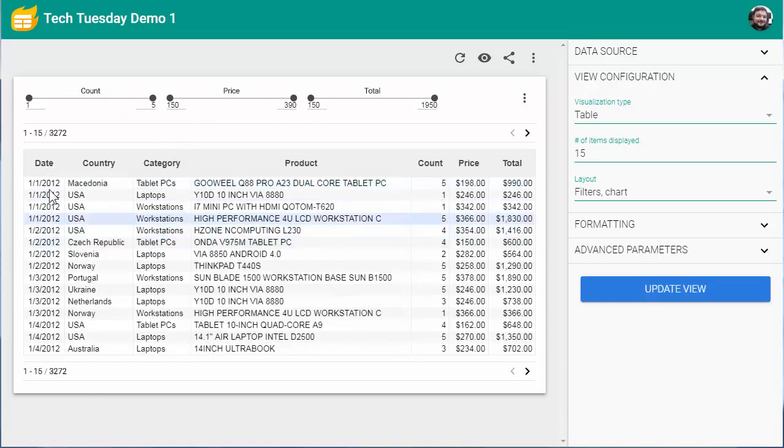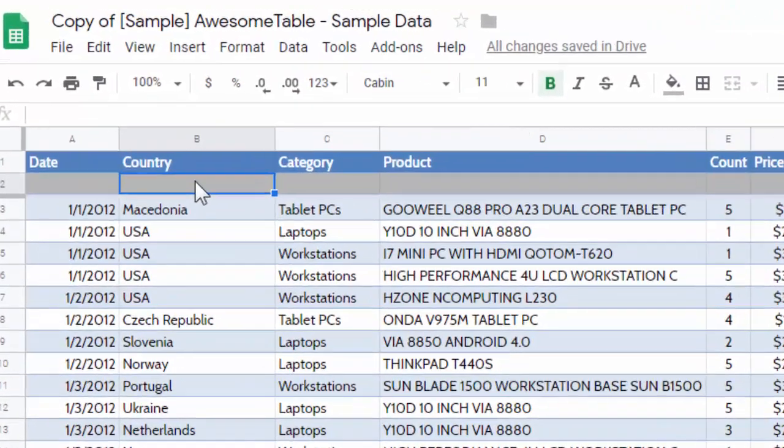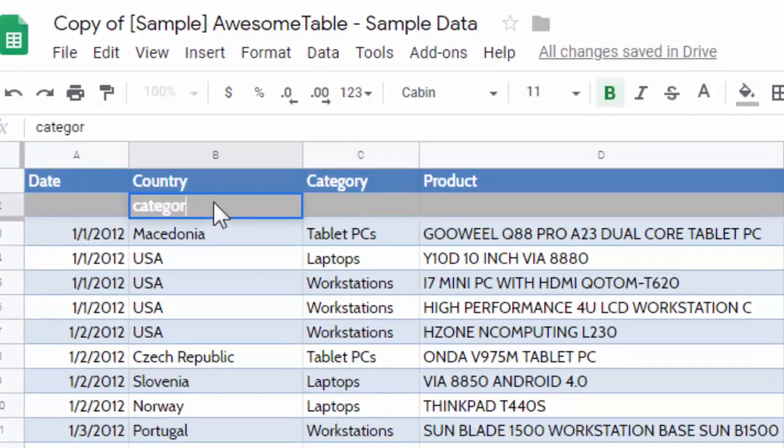That may not be a bad thing for a date, but I kind of would like to filter by country or category, and I don't see a way to do that right now. So we need to tell AwesomeTable to do that with this data. So we're going to go back to our spreadsheet, and in the country one, we can come in here and put in a phrase called category filter.